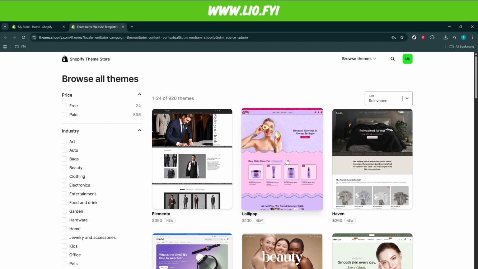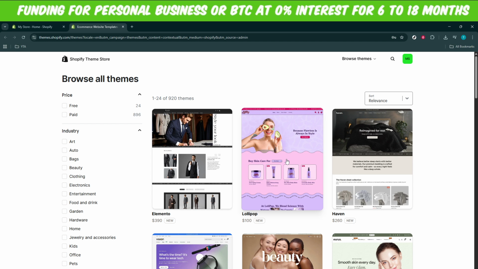Remember, developing a theme isn't just about a pretty layout. It's about ensuring your store is intuitive, functional, and aligned with your brand story. Take the time to explore all the options available, try out different themes, and use Shopify's tools to tweak them to best meet your needs.